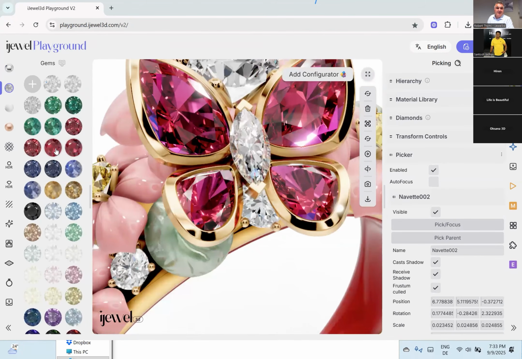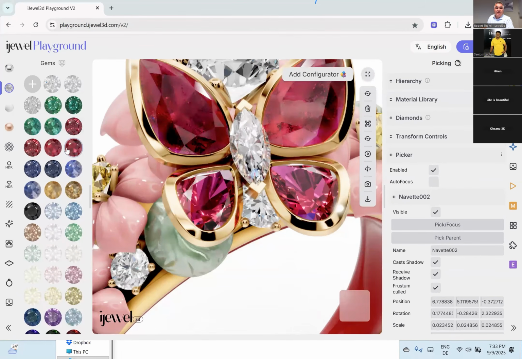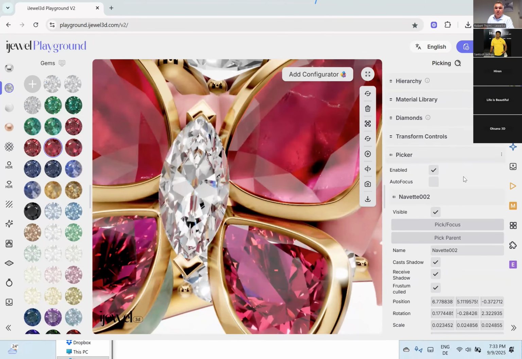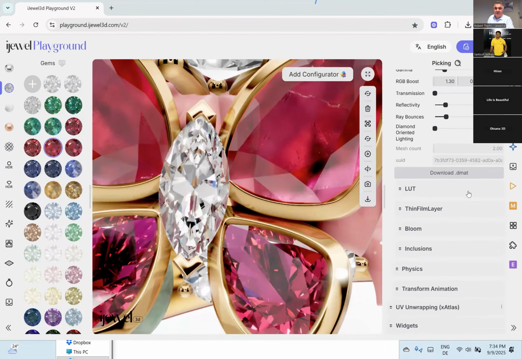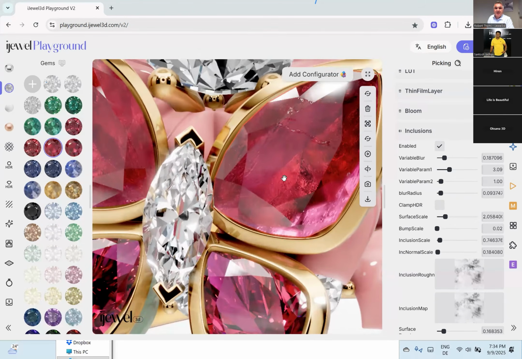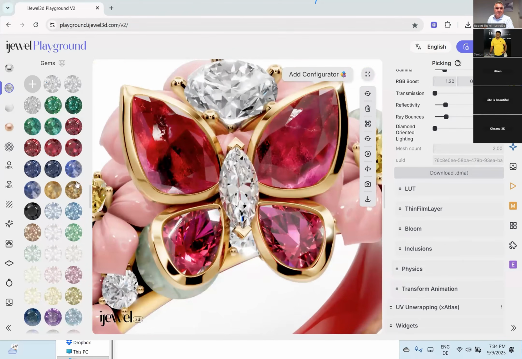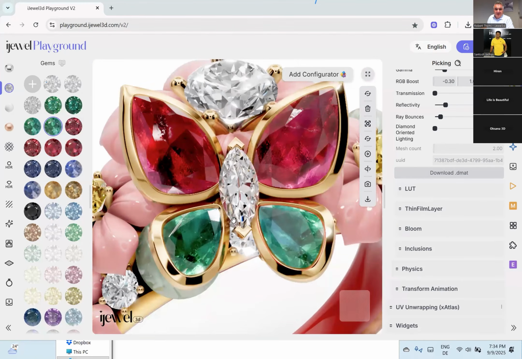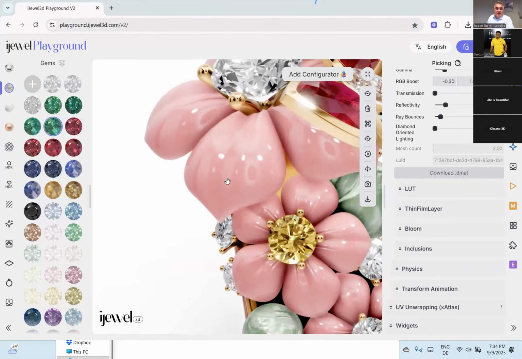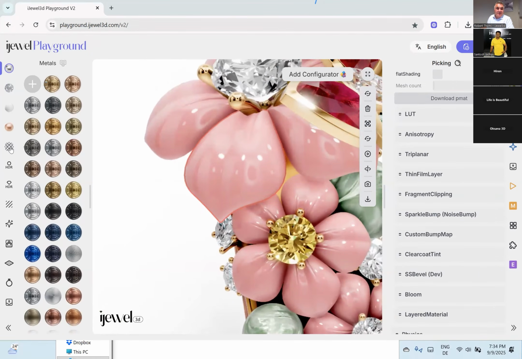And here the ruby. When you see the ruby here, maybe it's a little bit too opaque. What we actually have here, go down to inclusions and just lower the blur radius so it will be more clear like that. And here we have the beautiful emerald gem inclusions. Here, semi gems.